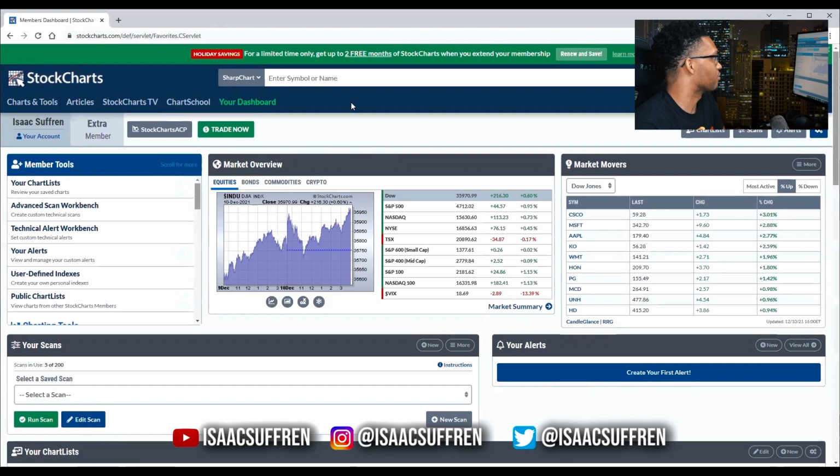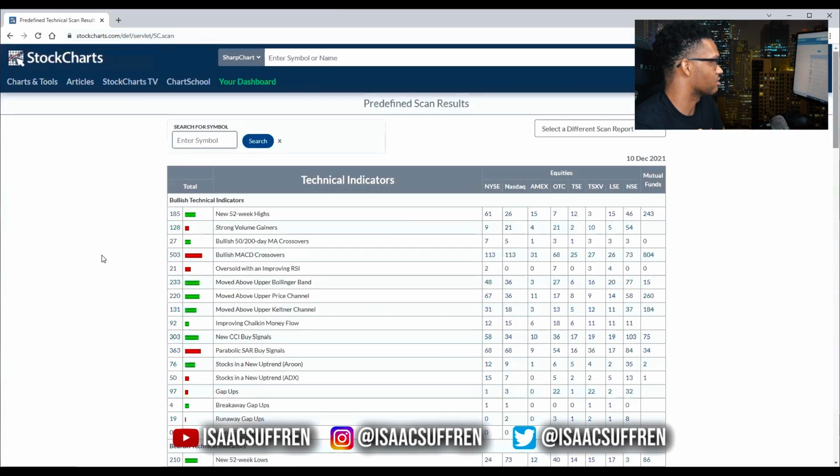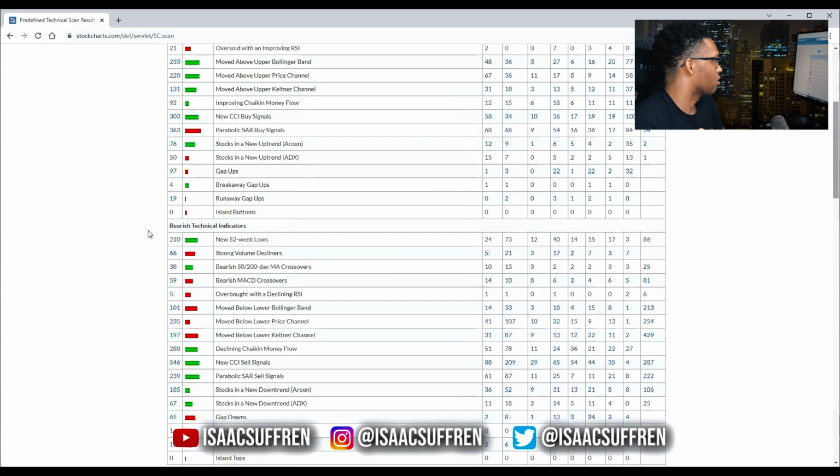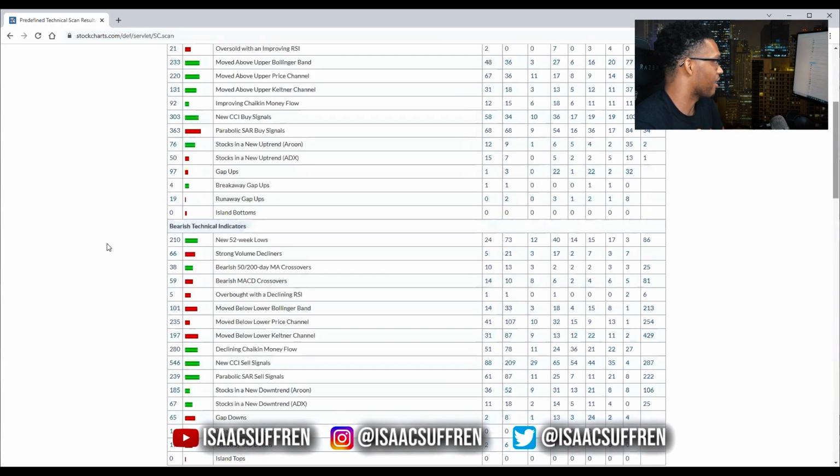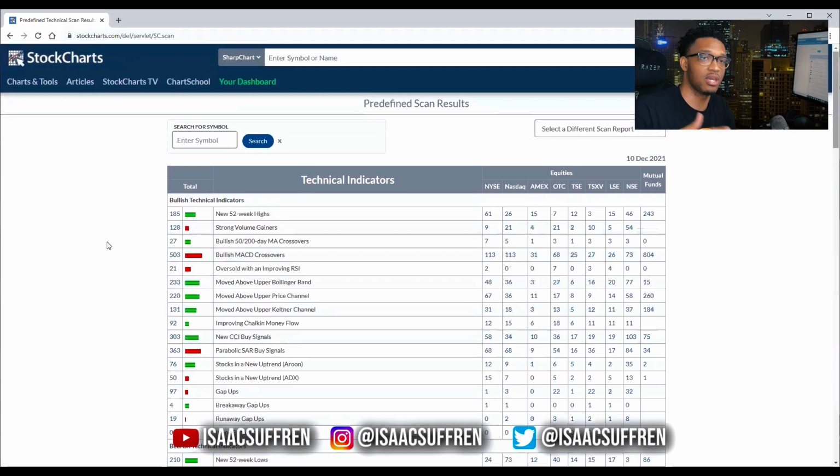So here, I'm on stockcharts.com. I'm going to go to the left right here where it says member tools. I'm going to scroll down all the way till I find Predefined Scans. This is like another version of a scanner, right? Now with this, it shows me different technical indicators, whether it's bullish, or if I scroll down, you can see bearish. Now, for me, when I'm swinging, I'm only going to swing stocks that go in the market's current direction. So if it's a bullish market, I will look for bullish setups. If it's a bearish market, I'll look for bearish setups.